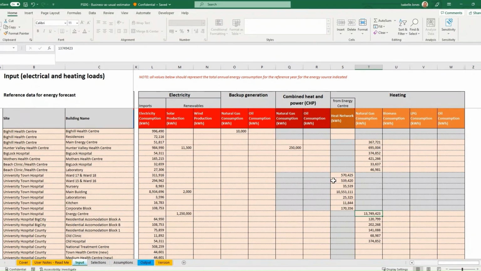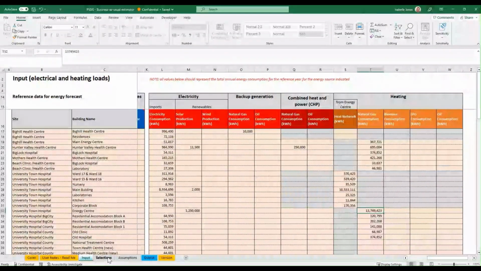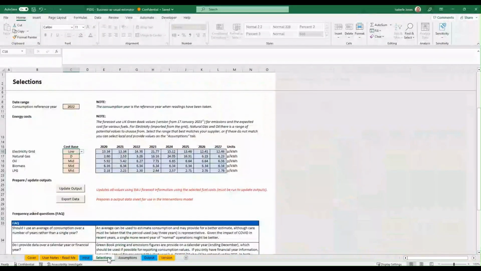Once you've done all of this and run through all of your buildings, you'll be ready to move on to the next tab. So the Selections tab is then going to ask you to input the consumption reference year that you used for gathering all of your energy data. Here I've used 2022 as that's the most recent year.